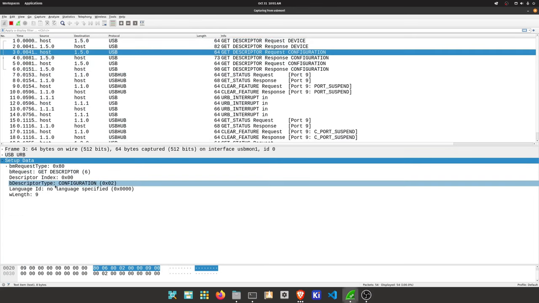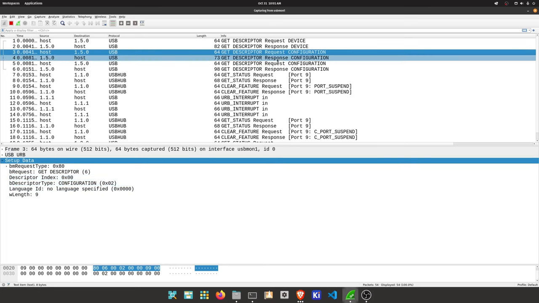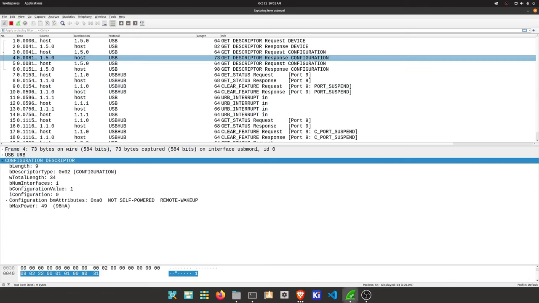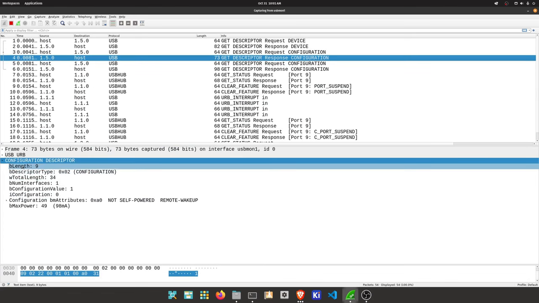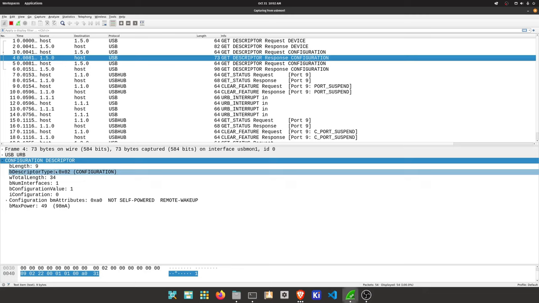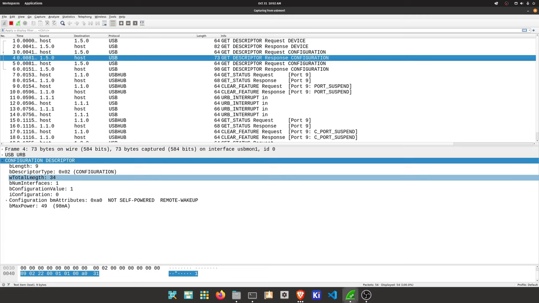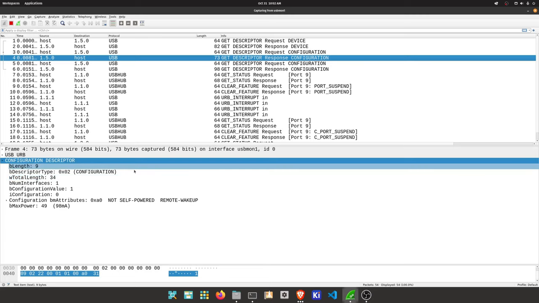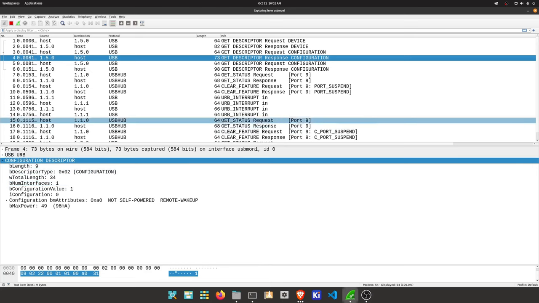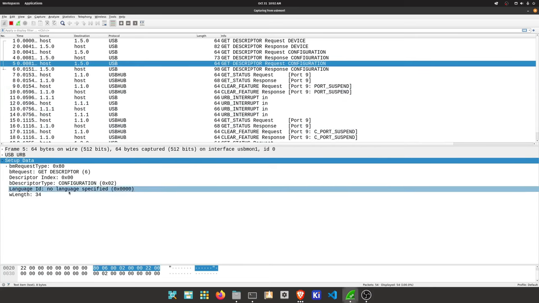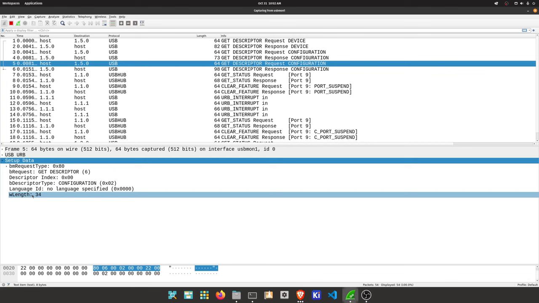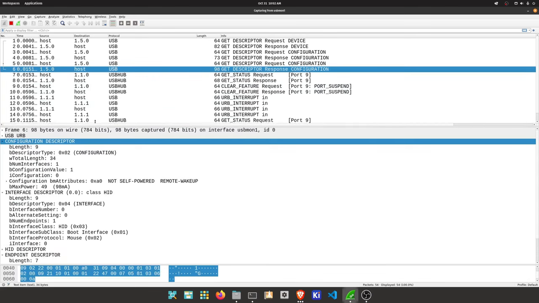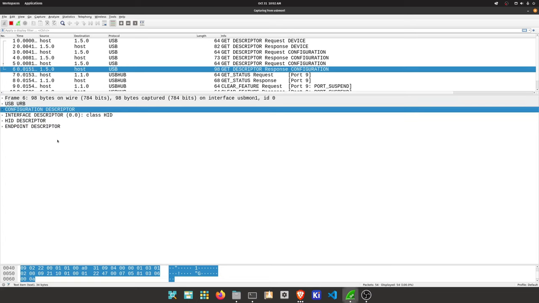So, with that information, the host has to get the description of the configuration 0. And it asks for it with a length of 9, which is the default size for a configuration. So, in here, it once again says the length of description with the type, and most importantly, it says what the total size of the description is. Without this, the host doesn't know how many bytes to ask for the entire description properties. So now it can re-ask for the configuration with the full size, and here we get the full descriptions and all the endpoints and interface descriptors.